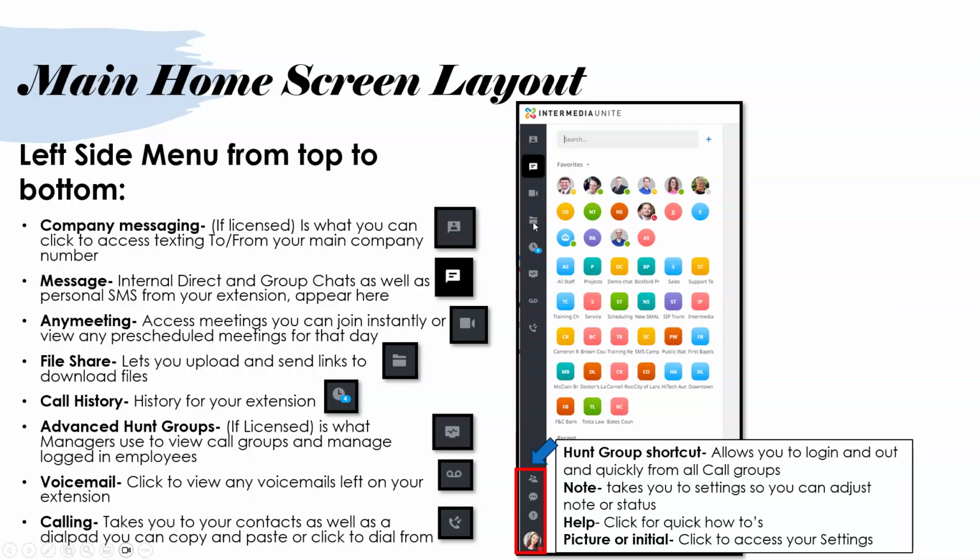This is like a file share. So if you utilize that option, it's where, for example, you could put certain files and then send people a link if it's too big to email. So really handy if you need to do that. This is for call history, so you can use that to view your call history. Obviously, once you click on it, it's going to clear the missed calls and things. If you're part of a contact center and you use advanced hunt groups, that's what this is here. You're probably not going to see it for the most part. This is really only for those types of places. So if you don't see this icon, don't worry.